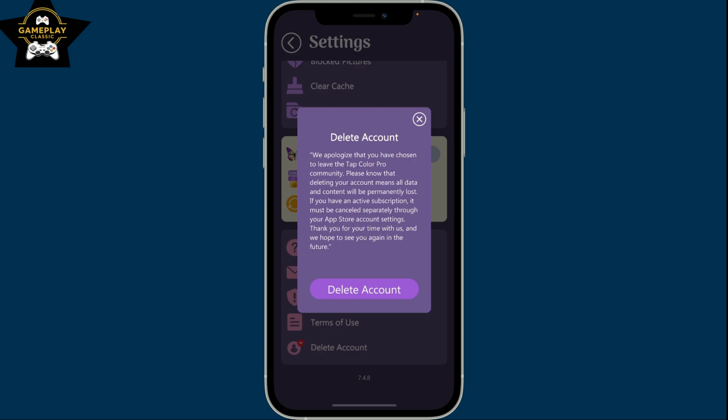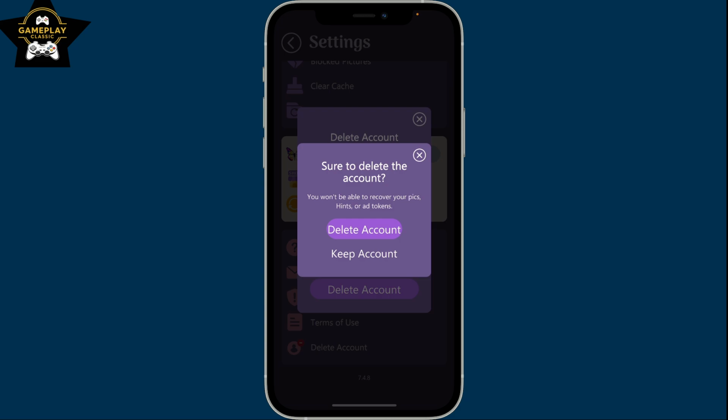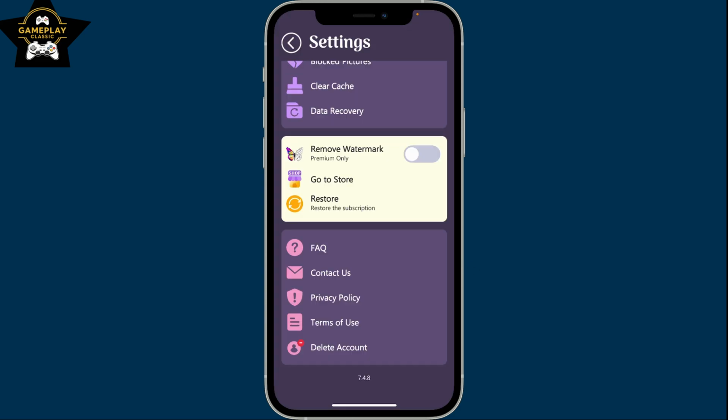If you are sure you want to delete it, click on the delete account button again, and in the pop-up, click on delete one more time to confirm. Right after you do that, you will be able to delete your Tab Color Pro account.